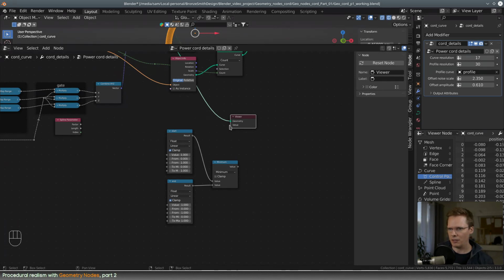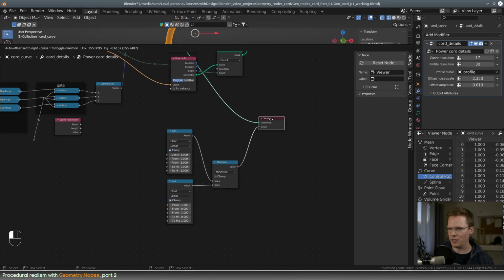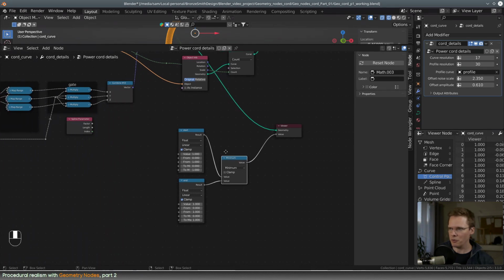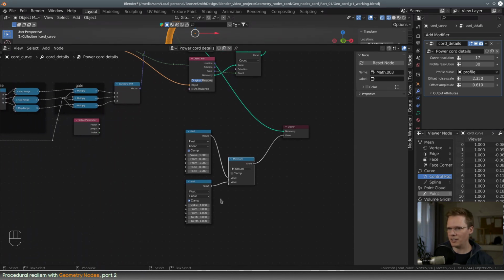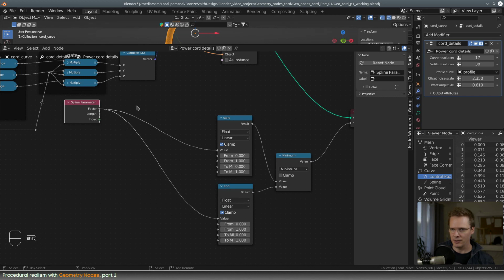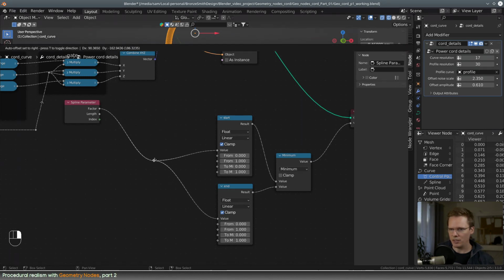I'm going to leave the factor off. We're going to plug these 2 in here. So I just plugged the output from the math node set to minimum into the value for the viewer. So we're obviously seeing 1 because that's the minimum. Now we're going to take the factor and plug it into the value for start, and plug it into the value for end. I'm going to clean up the node a little bit just because it's easier to see.